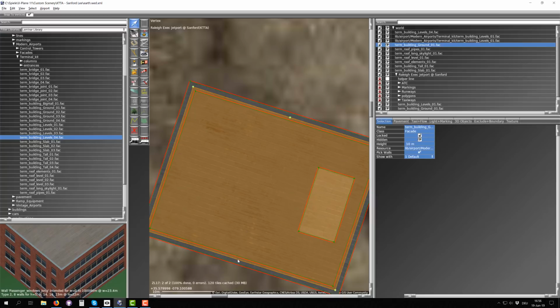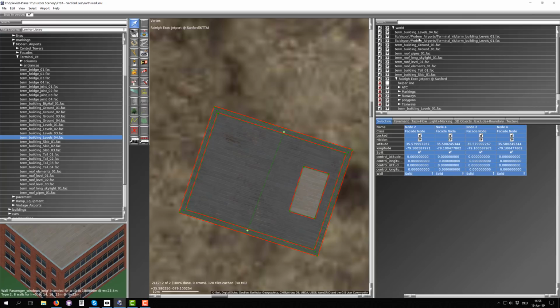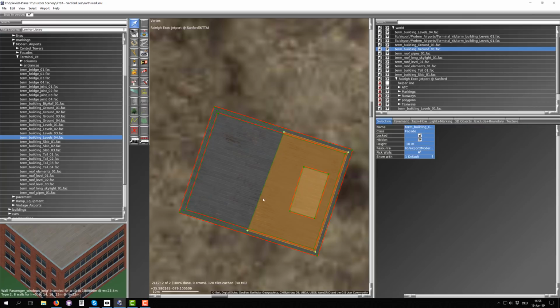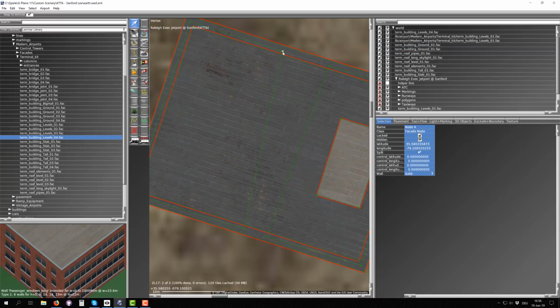here, I will just simply split this. I'll select this one and this one. I'll split it. Now I have two ground ones. I'll take this one, and it doesn't look so great. I'll just move this over here. So basically I split the ground level. I move it over here.